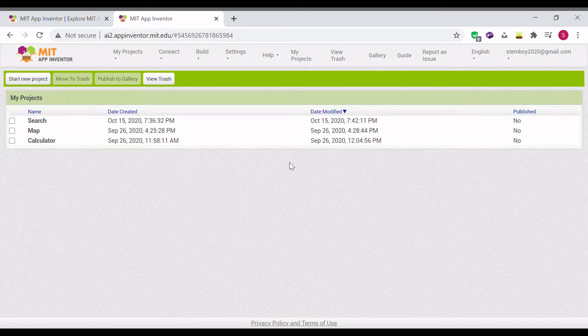Hello guys, it's Stemboy, and today I'm going to be teaching you how to make a more advanced version of a search engine we made in the last video in MIT App Inventor 2.